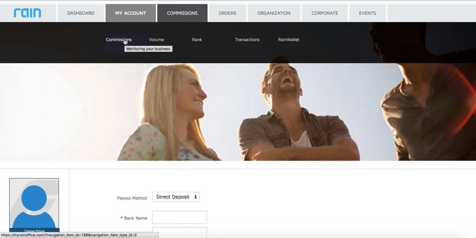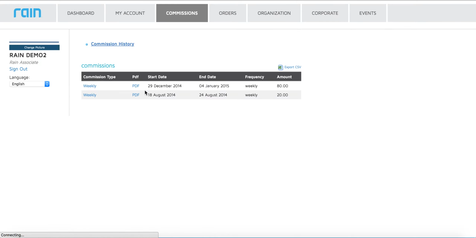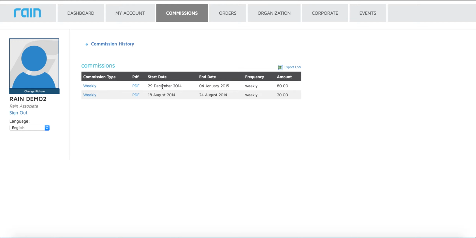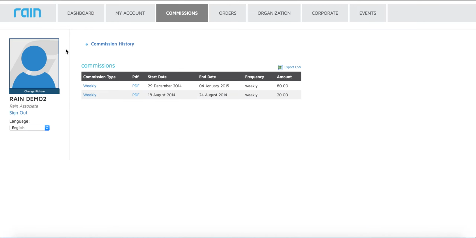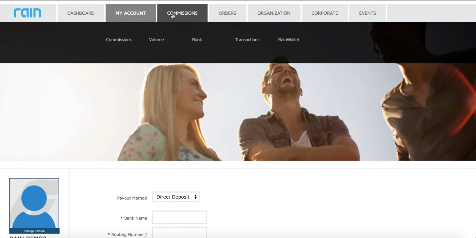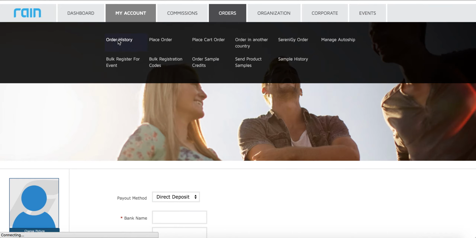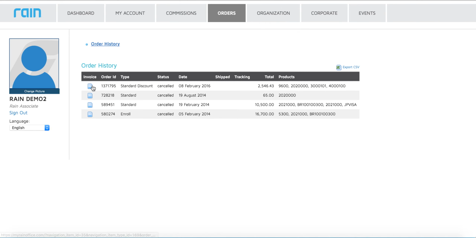If we go under commissions, we can check all our commissions. So these are the weekly periods again. So you can see here one commission from 29th of December till the 4th of January. When we press the PDF, we can also see the breakdown of the commission. So we see, okay, this person was paid first order bonus on first level, amount $80. Then the next thing, if you go under orders, you can see all your order history here, and you can also see the invoice from the company to you.